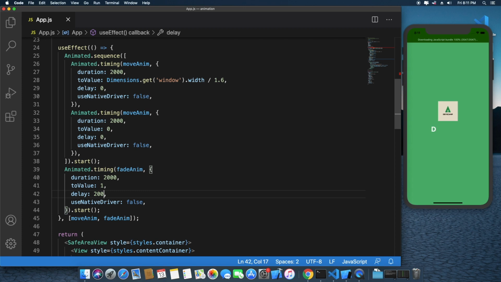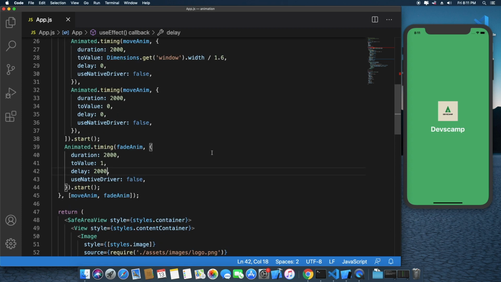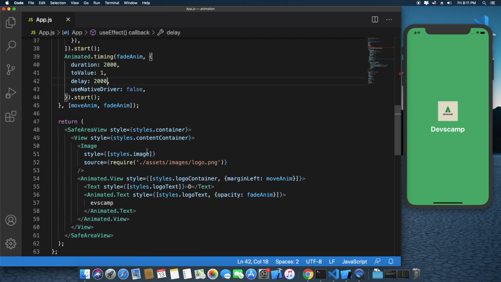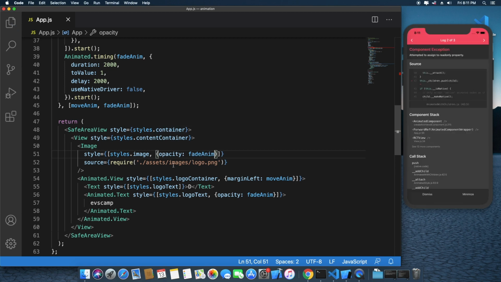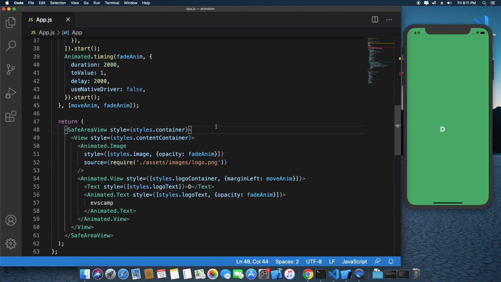We will try giving 2000. Nice. Now we can give the animation to this logo also, so give an opacity of fadeAnim, Animated.Image. Yeah, great. So this is how we can implement animations in React Native applications.